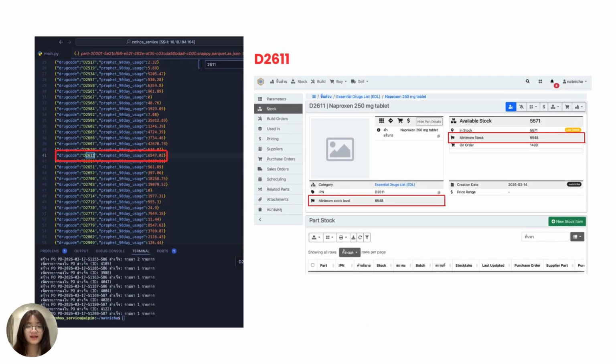And this slide shows an example of drug D2611, where the left side is from the Prophet model, and the predicted 90-day demand is 6,547.02 units, which we use as the minimum stock threshold.